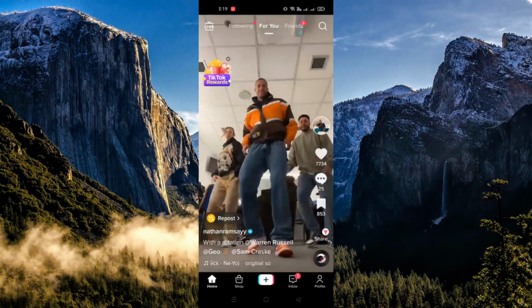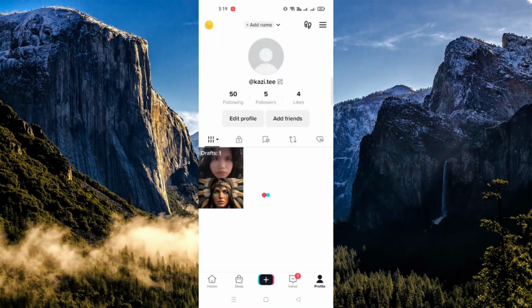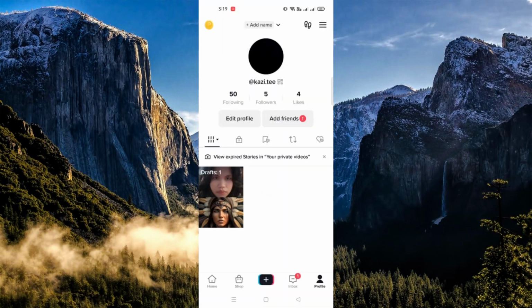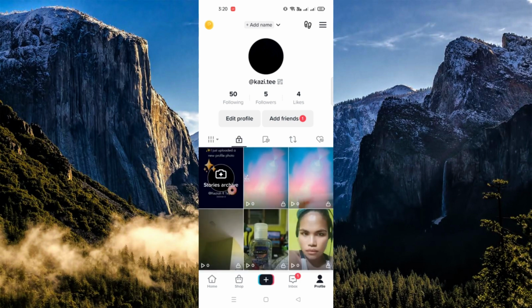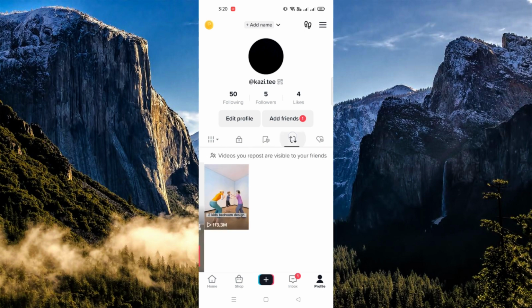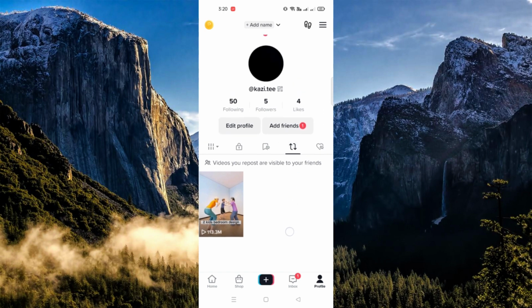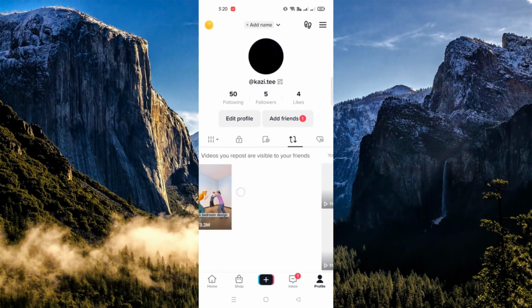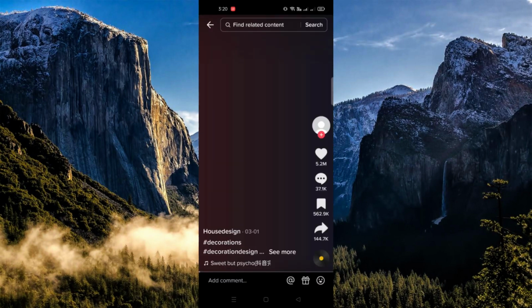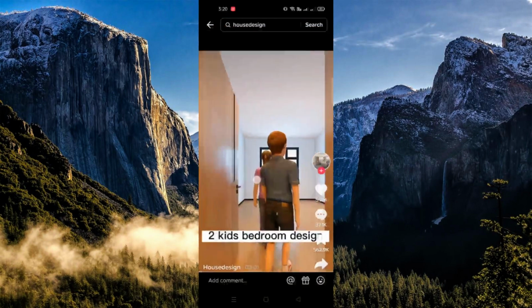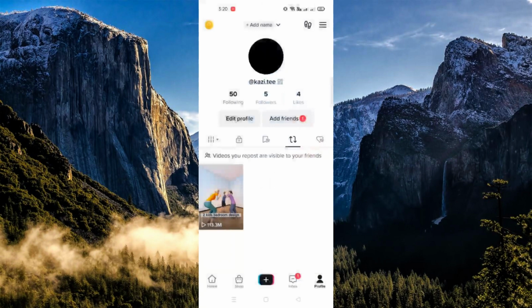When you go to your profile, as you can see, there are a lot of options for you to choose from: the drafts, the private videos, the bookmarks, the repost, and the liked videos that you have. So the second to the last option here, the one with the arrow icon, that is where you will be able to see all your reposted videos here on your TikTok account.